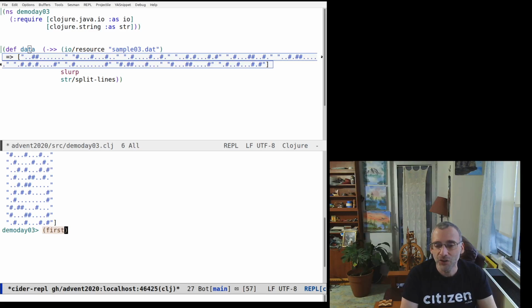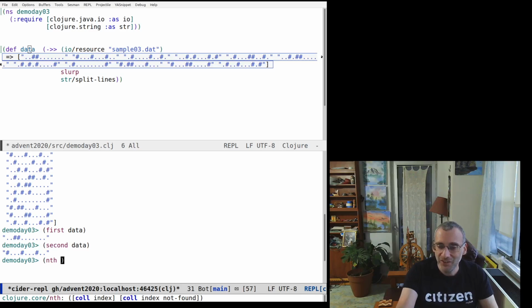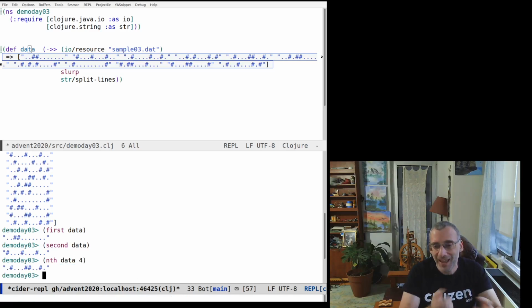I can look at the first item in data. I can look at the second item in data. I can give me the nth. When I type in nth, I get my completions. But then when I look on the bottom, it says get the nth, give it a collection and an index, and then what to return if not found. And so I'm going to give it the collection of data, and I want to get the fourth item there, and that's what it is.